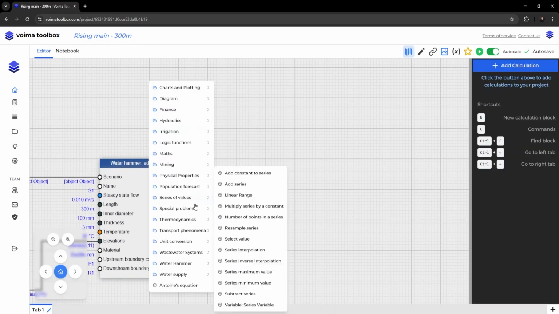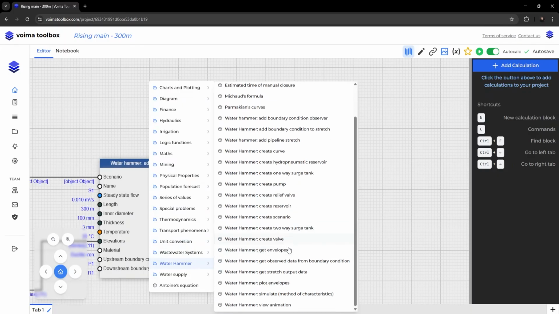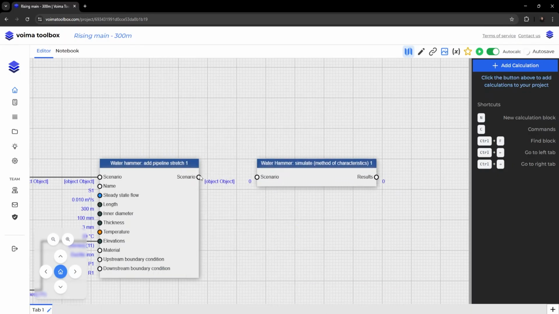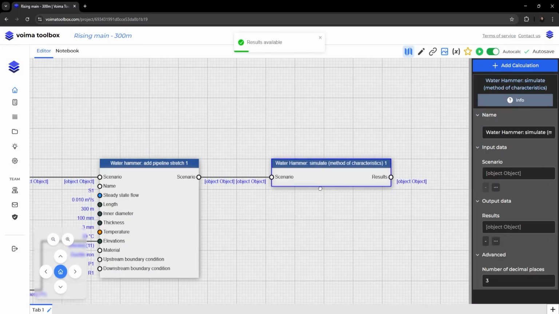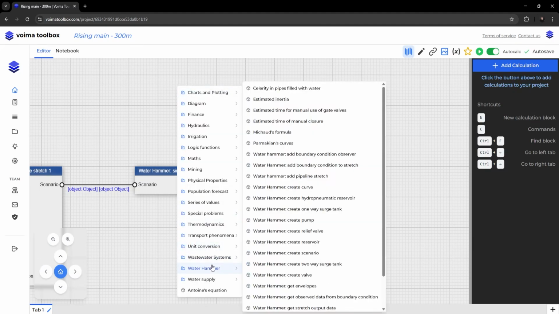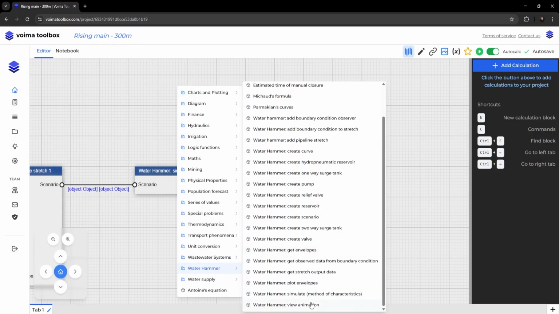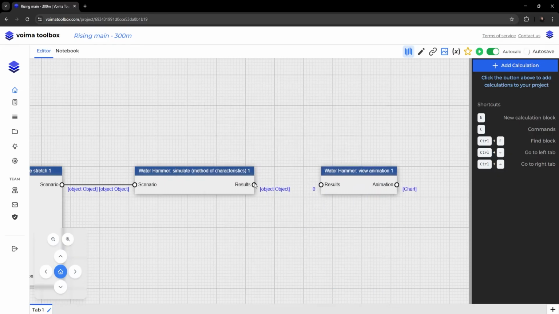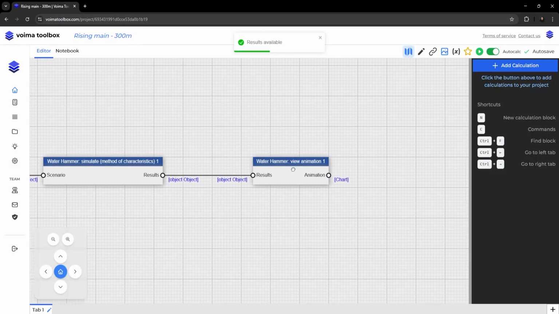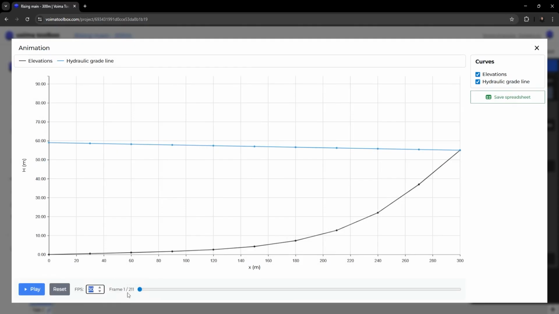So in order to do that, right-click, water hammer, simulate method of characteristics. We add this block anywhere, connect it to our scenario, and notice that the results already came through. Now, there are several ways you might want to view your results. One of the most common ones is through an animation showing how the hydraulic grade line moves as time passes. If we click here on View Animation, we'll see just that.